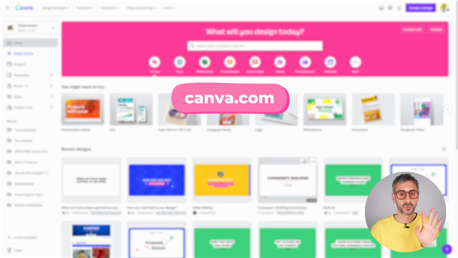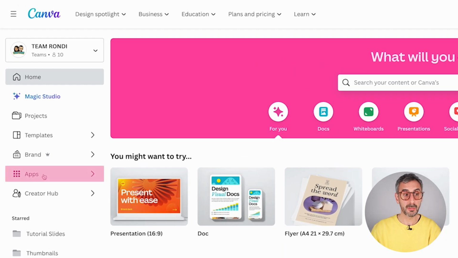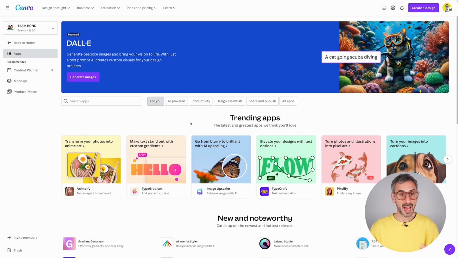Now, there are two ways you can access the Canva apps. The first one is from the Canva homepage. This time, I'm using my Canva Pro account, but it doesn't really matter. Apps are free for everyone to use. So from the homepage, locate the Apps button right here in your side panel. So click here, and you will land on the Apps or the Marketplace landing page, right?